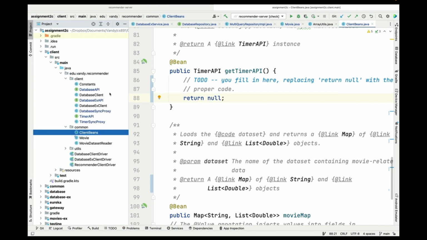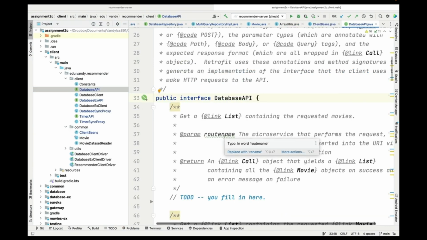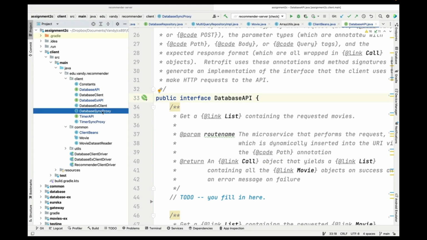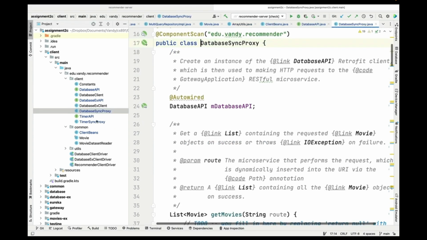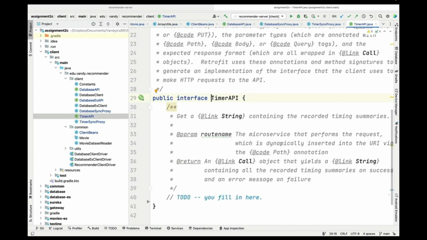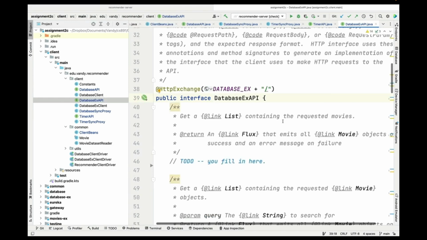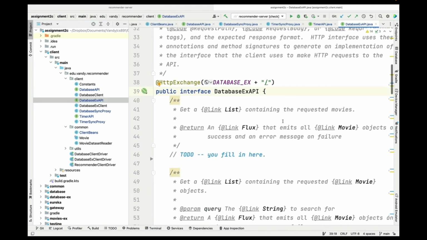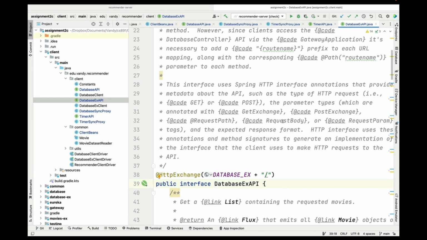Let's go take a look over here at client. Some parts of the client are the same. You'll have to fill in the database API using retrofit, which is what you did before. You have to fill in the database sync proxy and the timer sync proxy and the timer API. These are all using retrofit like you did before. But here's the new piece for assignment 2C. This is the one that uses the HTTP interface mechanisms.